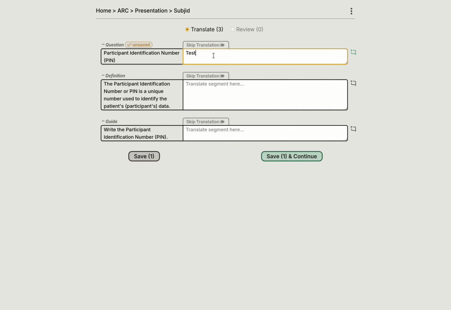And because I'm putting this first translation, this will be the accepted translation in ARC. And yeah, you are making a difference just by doing that first one. The second one, for the definition, I'm going to skip this and say, hey, I don't know how to do this one. I could put why I skipped it.